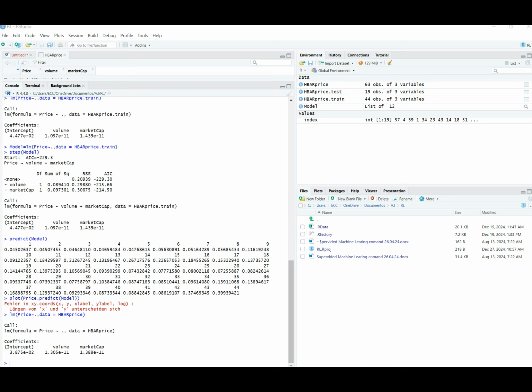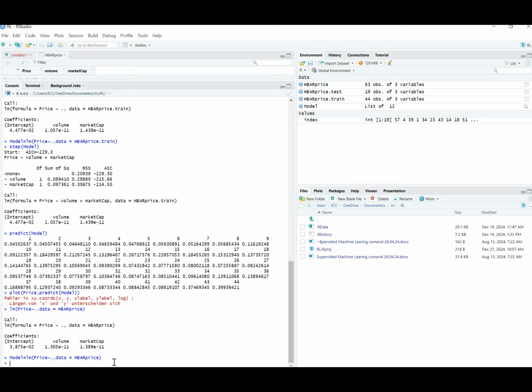So now I will do again the same commands, calling the model. Let's use the same commands here. I will create a model, but here I use the HBAR train data. Okay, so here we are. And now what I want to do is predict the model.